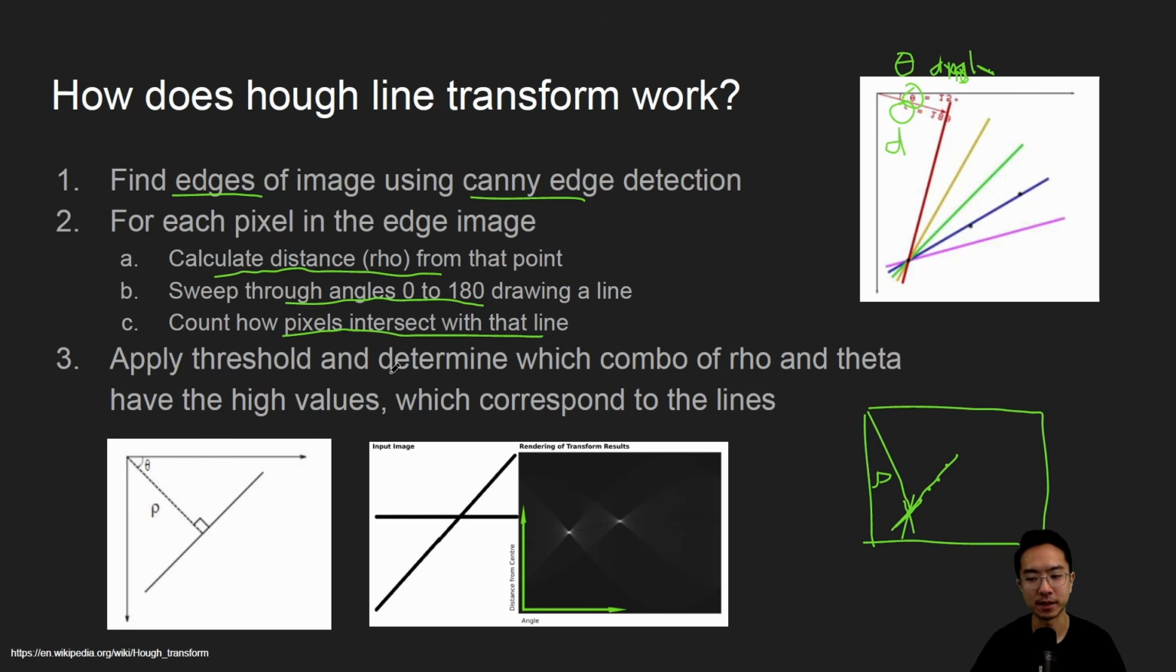So you're going to repeat the step for each point in the image, and then you're going to apply some threshold and determine which combination of rho and theta have the highest value, and then that will correspond to potential points that describe the line.